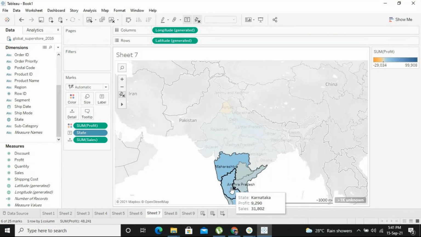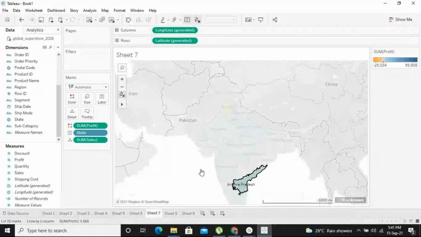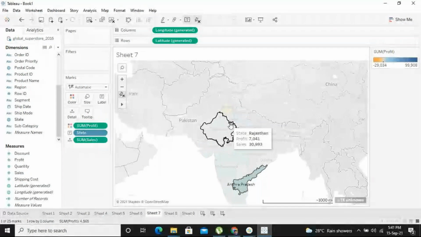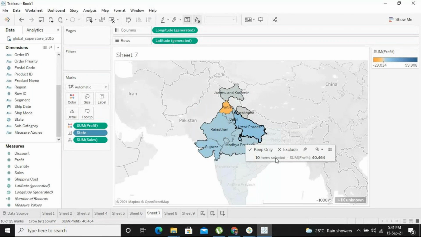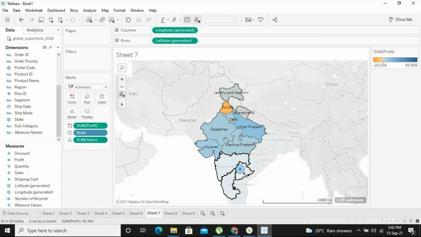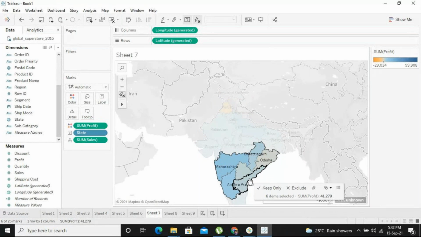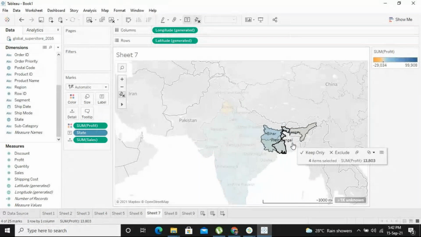Okay, so it will be just showing that total four items selected. Sum of profit is 33,474. Okay, and then again I click on the same place, where I'm having the circle options. See here, just click it and just scroll out. Click, scroll out, it shows it.